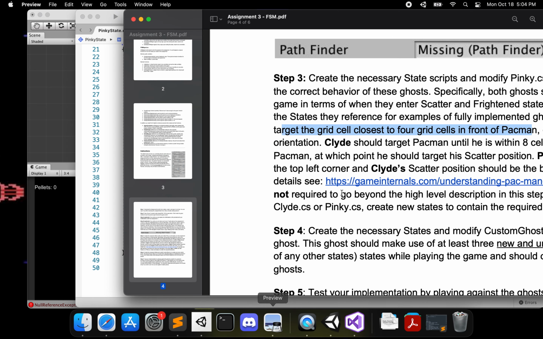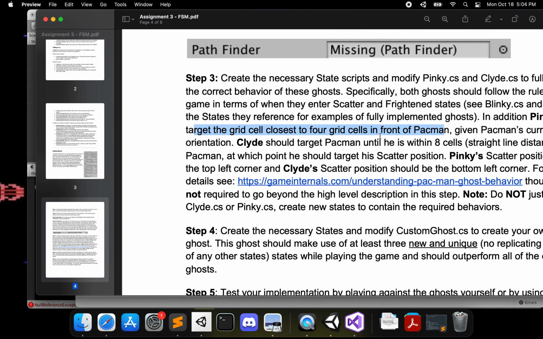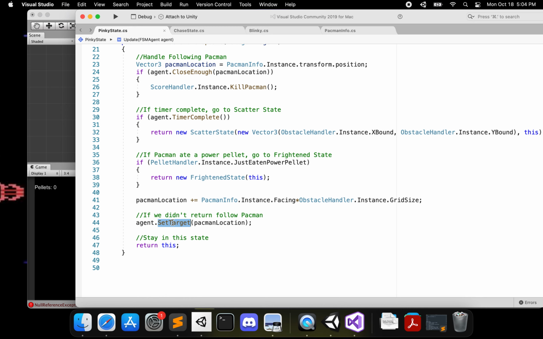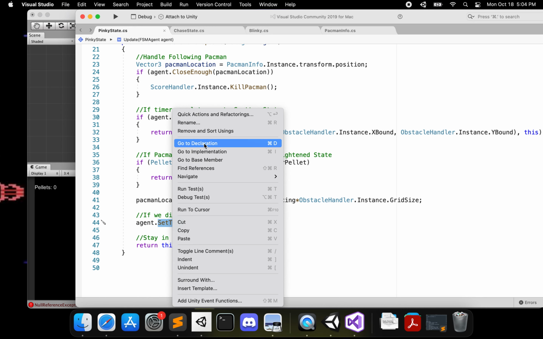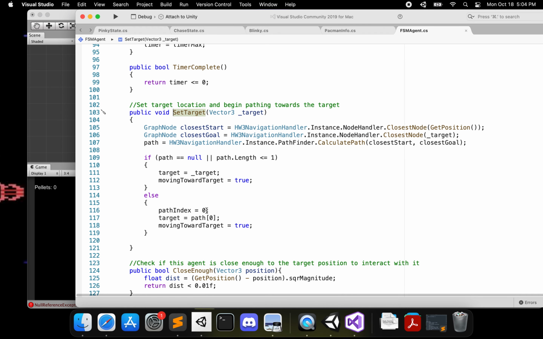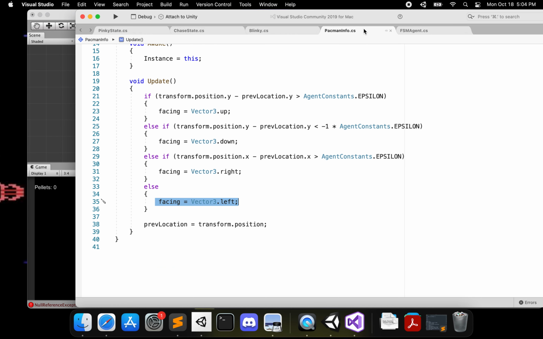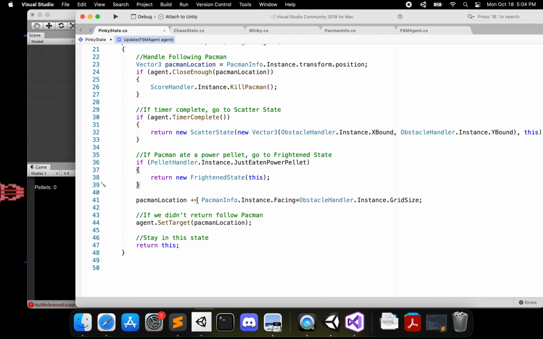The last part of this right here, the grid cell closest, that's handled automatically for you in SetTarget. If we jump to SetTarget, we can see that we're already going to grab the closest graph node position to whatever position we're given. So we don't need to worry about calculating the closest. That's done for us automatically. So literally, you would just need to make a change here, and Pinky would be done.